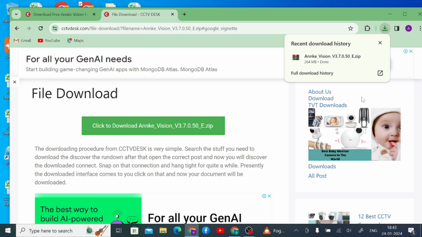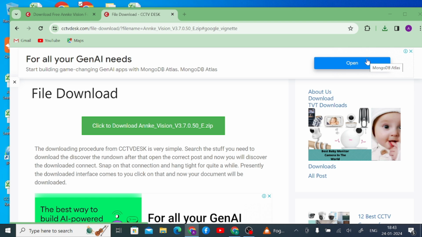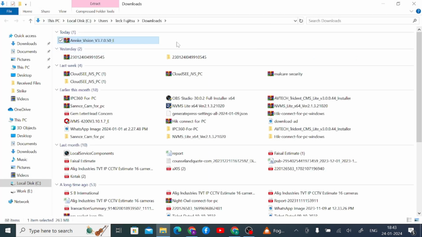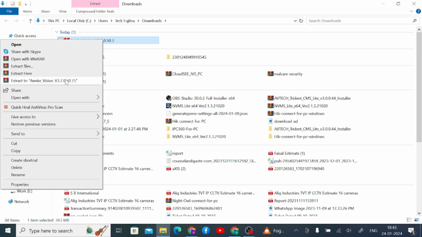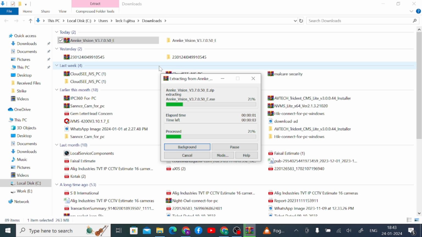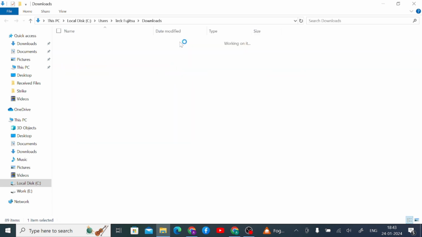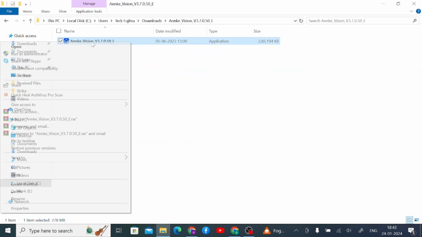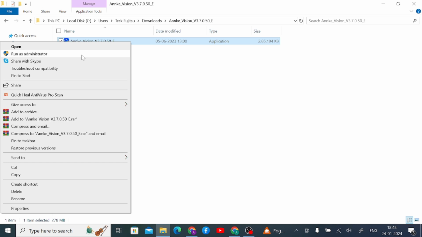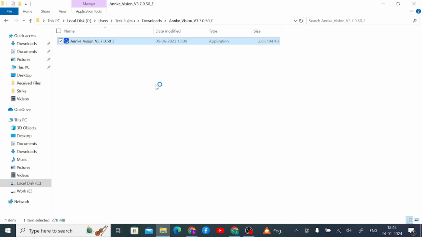Now the downloading is finished. Just click on the show in folder option and it will redirect you to the download page. Here is your downloaded file. Right click on the downloaded file and click extract to Annke Vision. When you do this, you find a folder with the same name as the file. Open the folder, right click on the application file and click run as administrator.